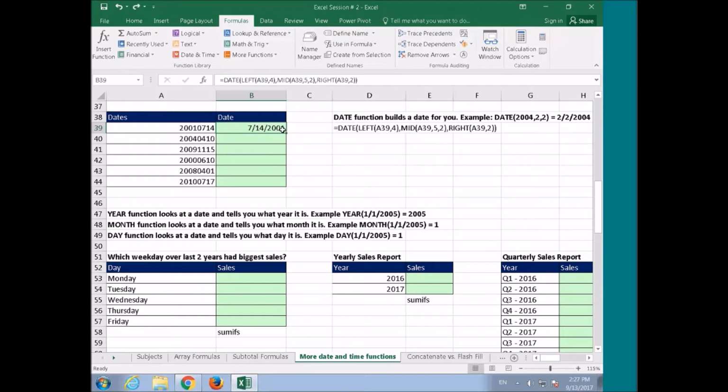Okay, so basically here, yes, sorry, of course, I didn't give you the text to put into the formula. So it's the LEFT of these 4 digits here, and then the MID from the 5th digit and the 6th digit here, and then the RIGHT from this cell, taking 2 digits.